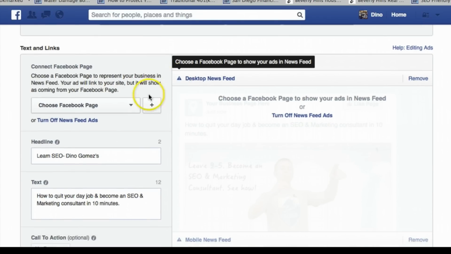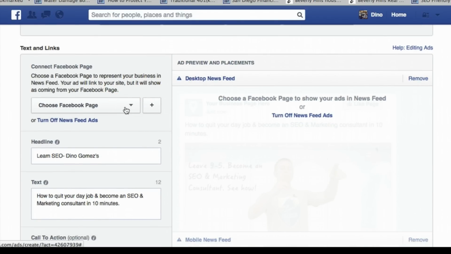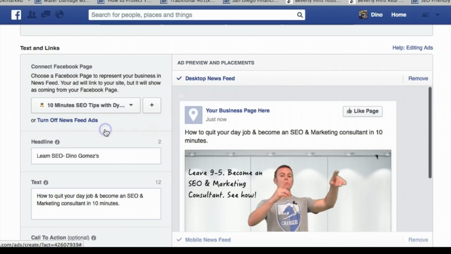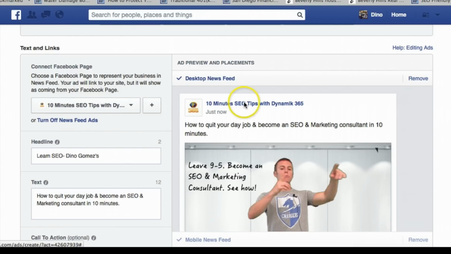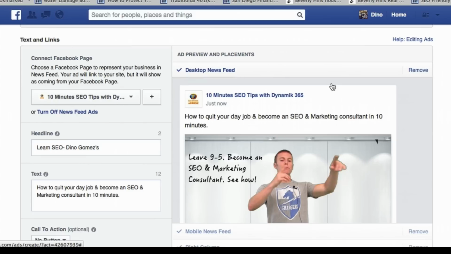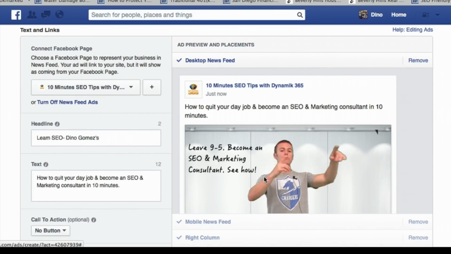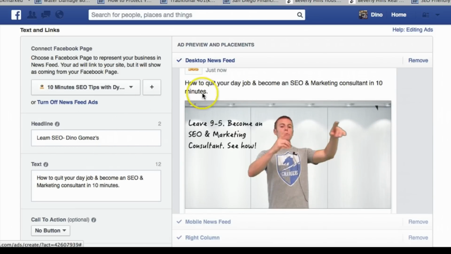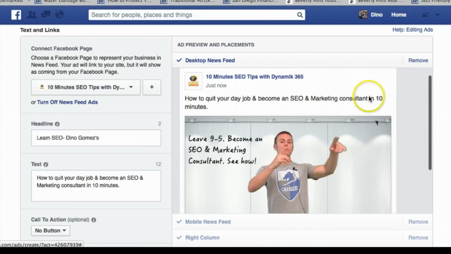As you scroll down here, the first thing you've got to do is select a Facebook fan page that you're going to associate this ad with. We're going to use our Dynamic 365 fan page because this campaign is for Dynamic 365. As soon as you do that, the image you selected comes in from above, and this is basically a preview of what your final ad is going to look like. As you make changes to the text in the ad itself, you'll see those changes reflected over here in the ad demo.